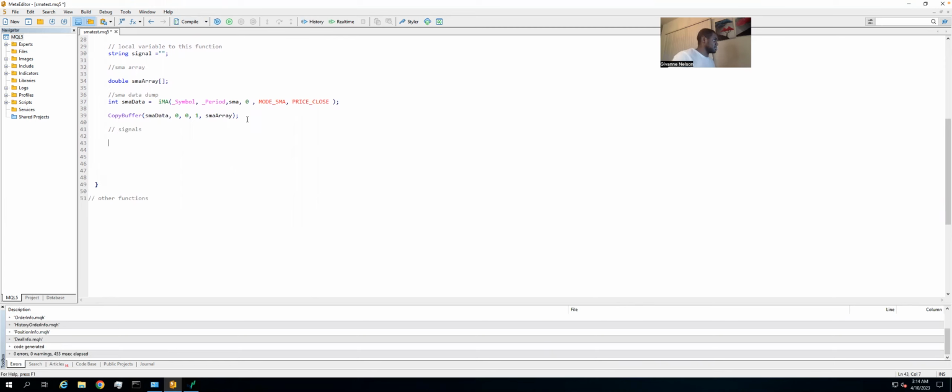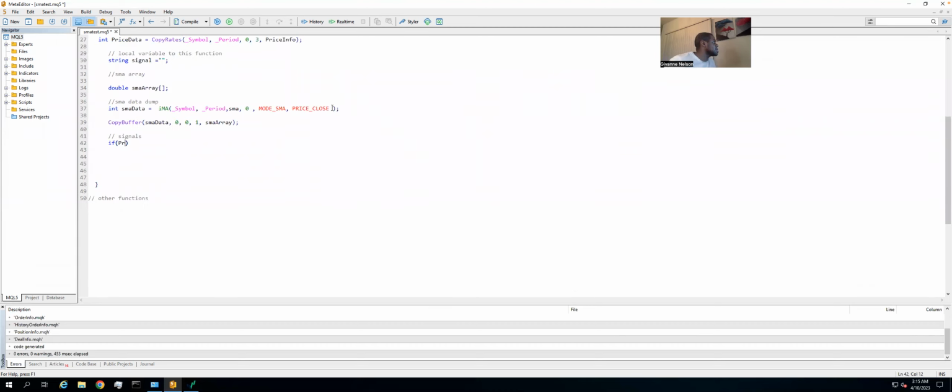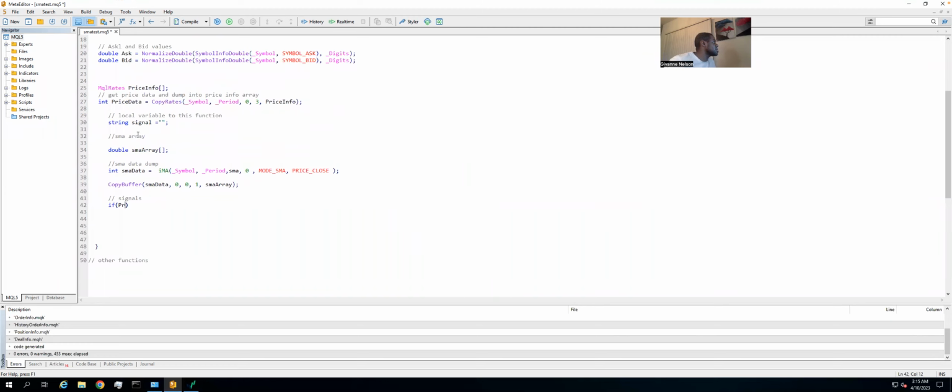Signals. And like I said, if you saw my Twitter post, if else statements are the bread and butter of MQL trading bot scripts. Get very familiar with this. So if, let's see, if price, where is it? What is that array? Sorry, I gotta remember what that array is called. Price, no, price info.